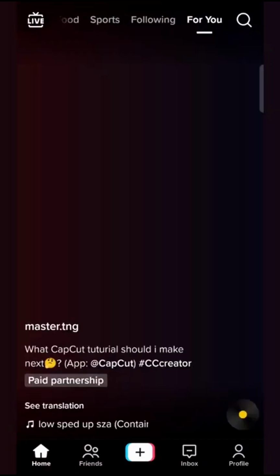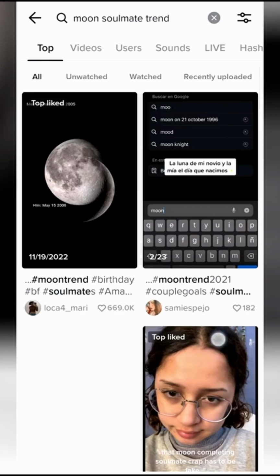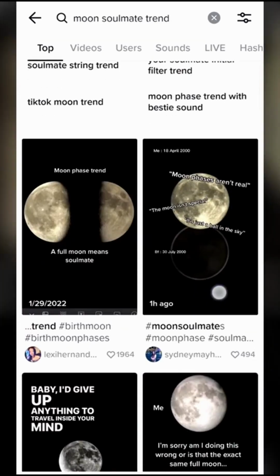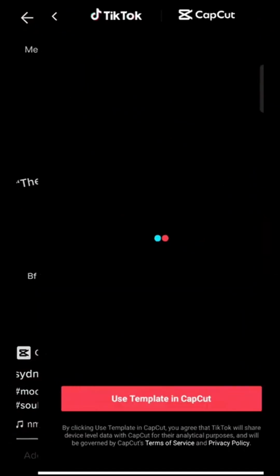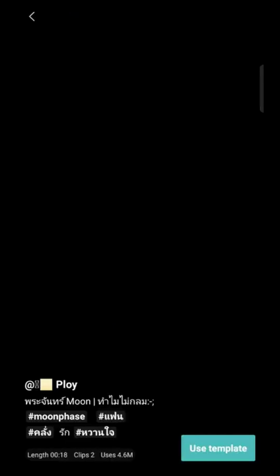Open up your TikTok app. Select Search. Type in Moon Soulmate Trend. Look for any moon phase video. Select the CapCut Try This template. Select Use Template in CapCut. Select Use Template. Add the moon photos that you downloaded to CapCut.